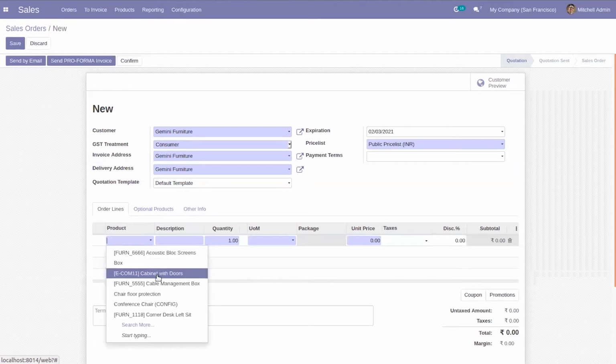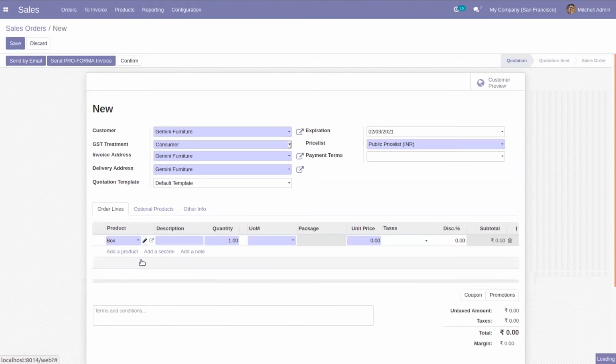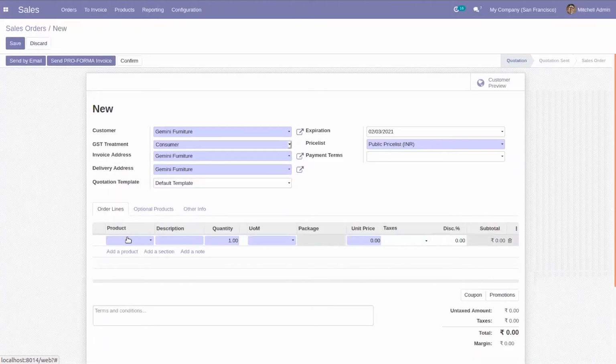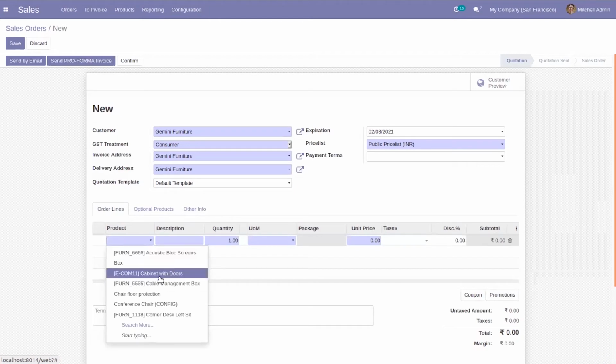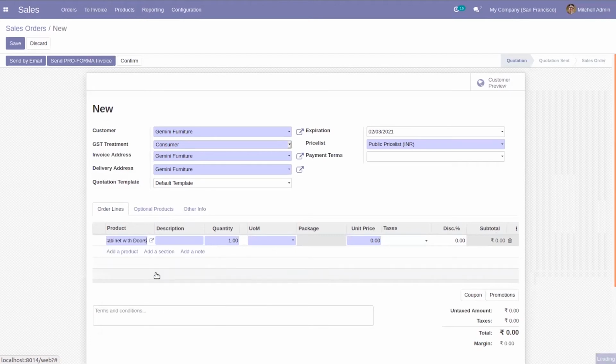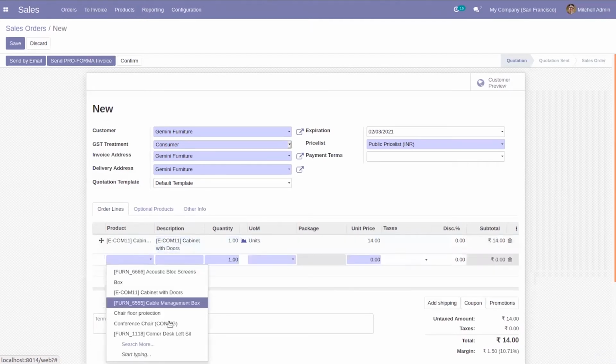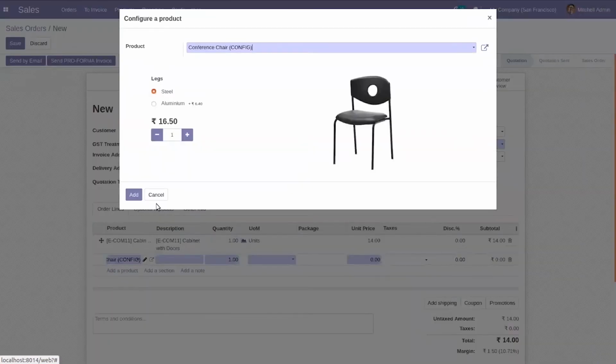So let me choose a product. Okay, that is box. And so let me choose a product from here. Let it be cabinet with doors. And then again, choose a different product, conference chair.